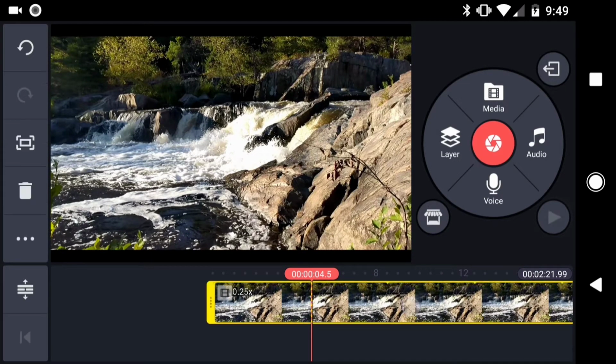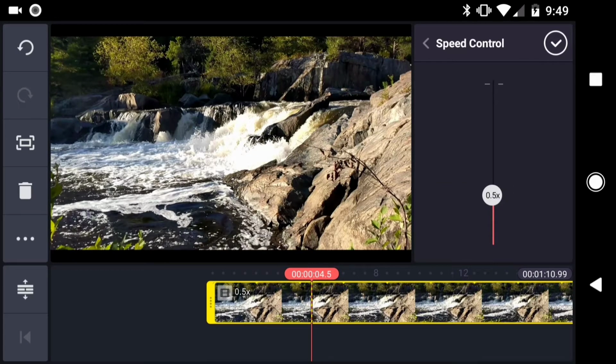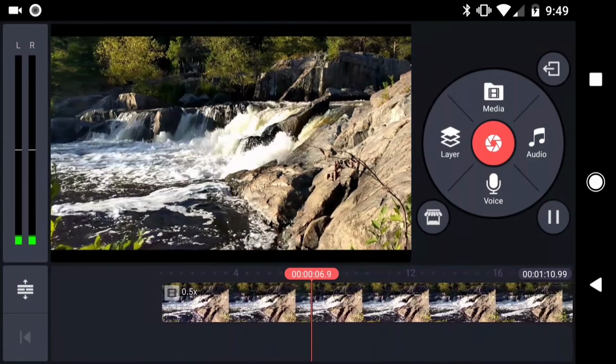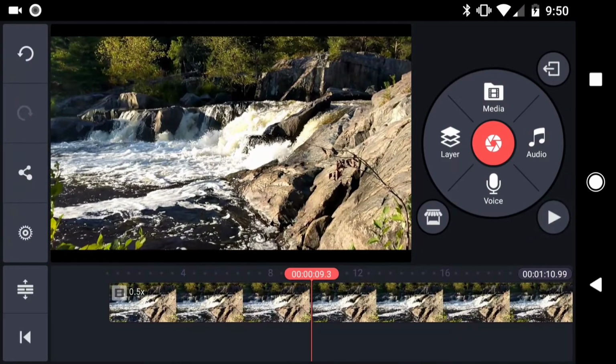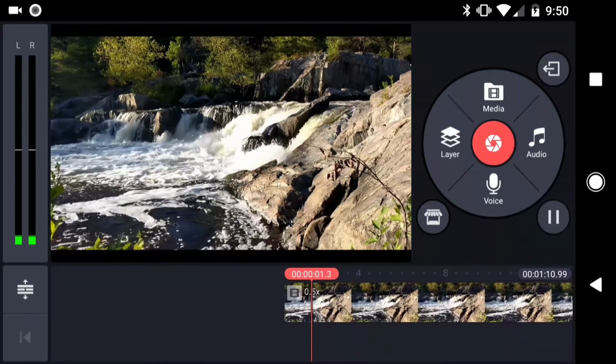If I select the clip again, and this time go up to 0.5x, there won't be any stuttering at all. This is a subtle speed of slow motion that gives your footage a dreamy or surreal kind of a feeling.